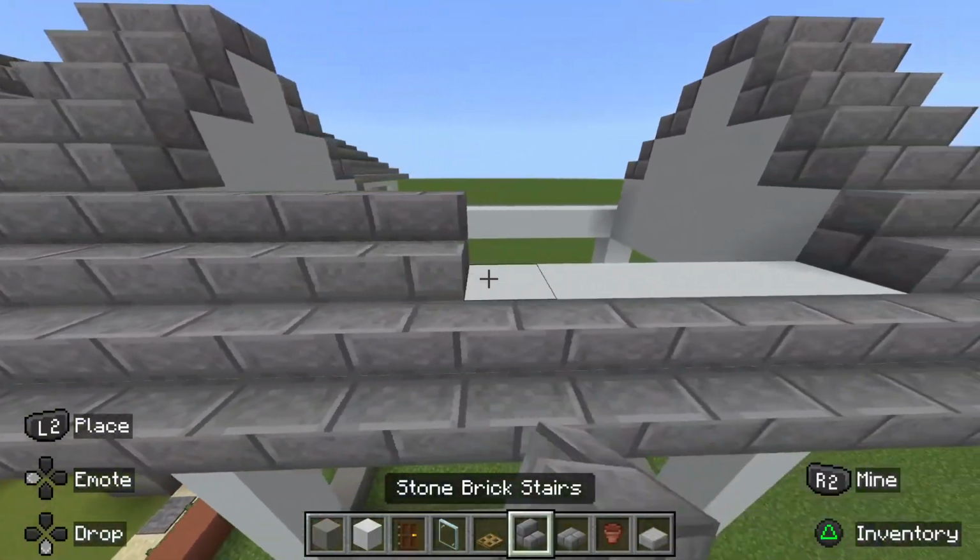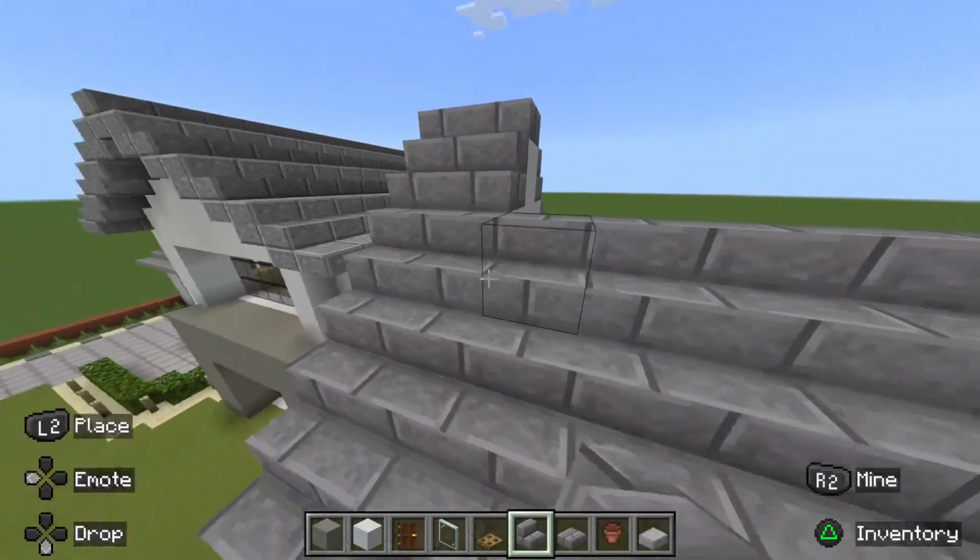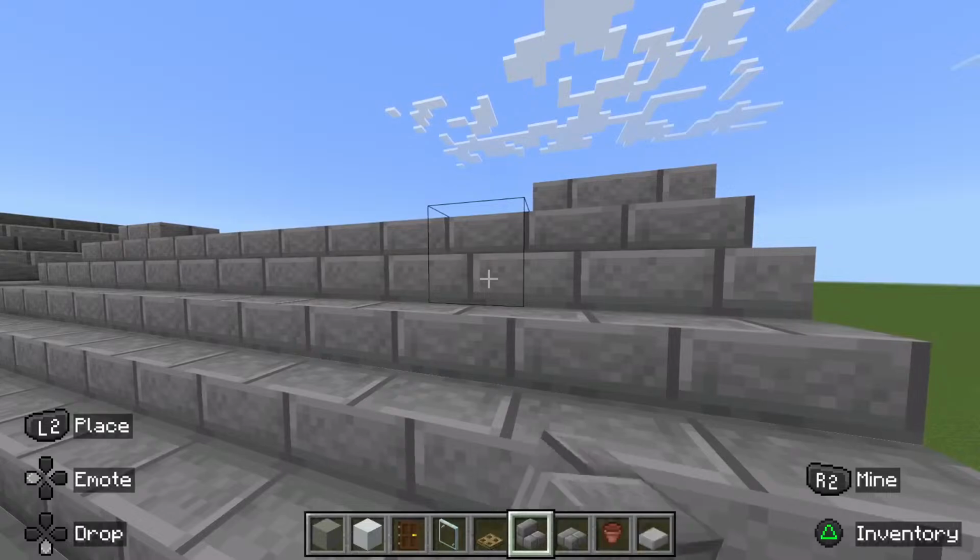And we will of course be filling it in using stone brick stairs, just connecting the left and right side together.